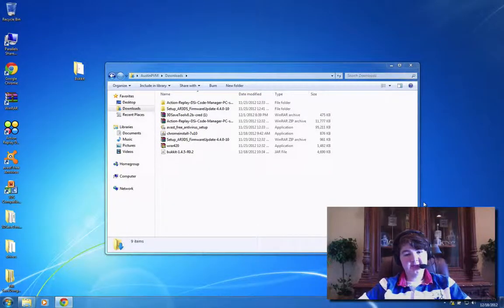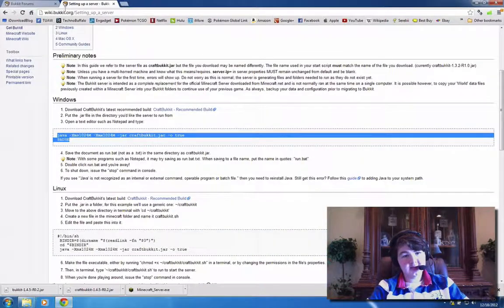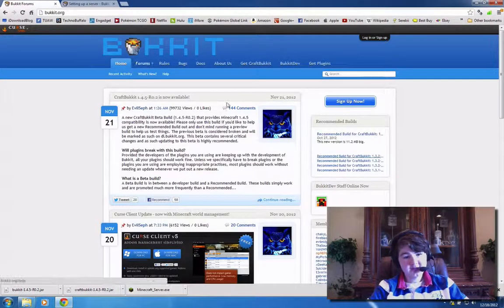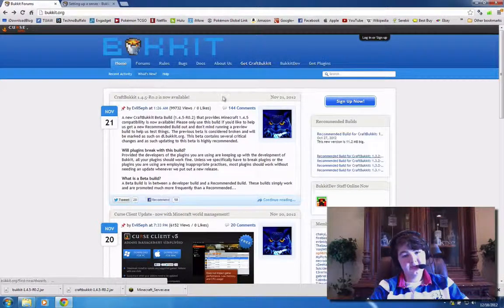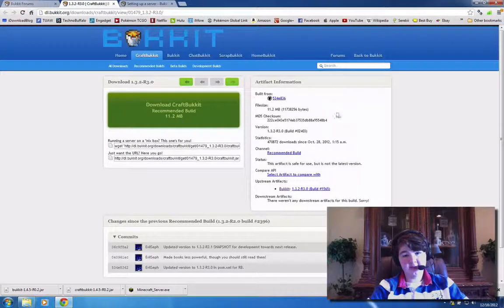Alrighty, so you have chosen and decided to go with a Bukkit server. Excellent choice. Now, first off, we're going to go to bukkit.org, and you're going to want to go to Get CraftBukkit. Of course, this is just the setup way, but I'd rather show you through video. And we're going to click over here for the recommended build, but we're going to change that to beta builds because we want to use the beta.